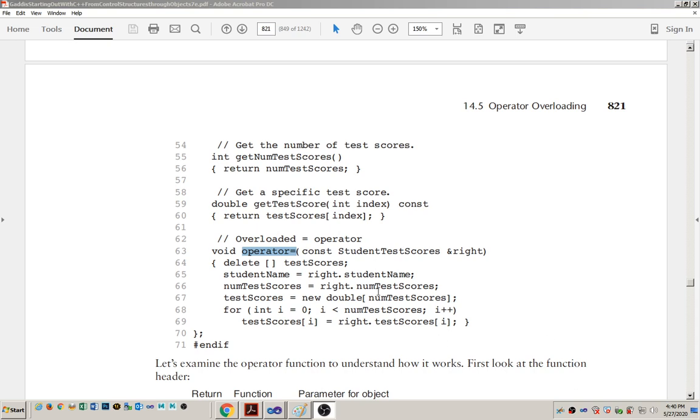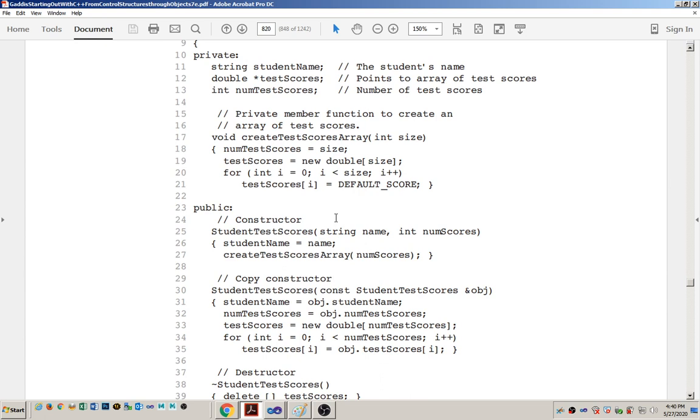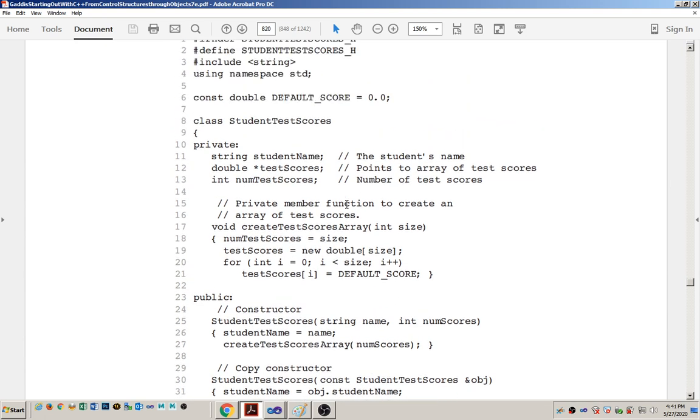Now you don't have to actually go through this entire example. You can see this is a really big class. You don't need to go through this entire class to understand how to write or how to overload an operator. So what does this represent? This is a class that represents student test scores. It has the name of the student. They're using a pointer to a double, which is not going to be a single value. It's going to be an array.